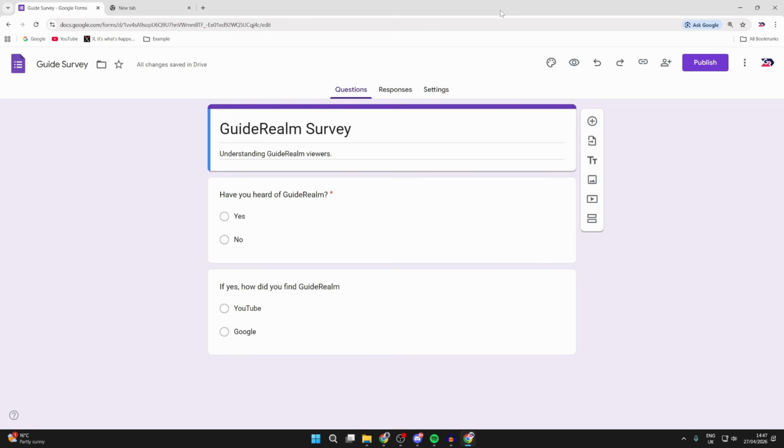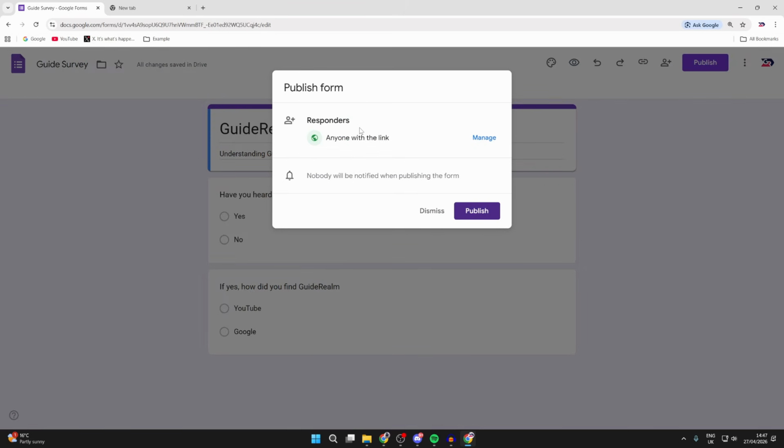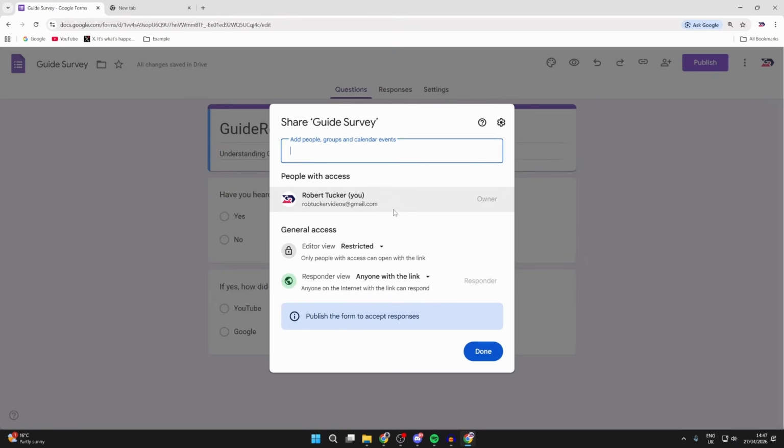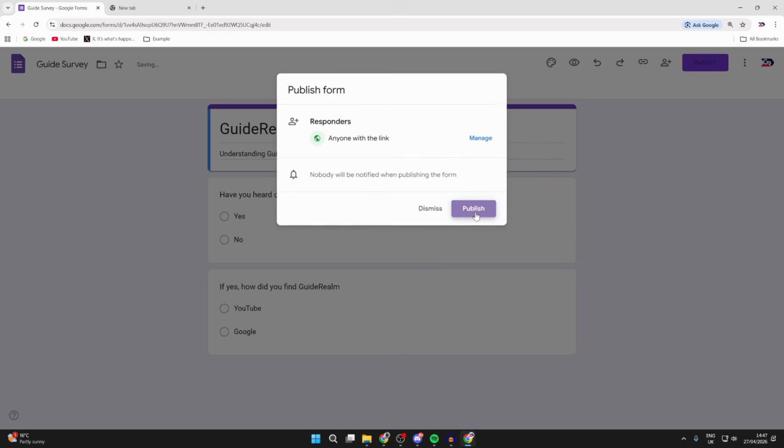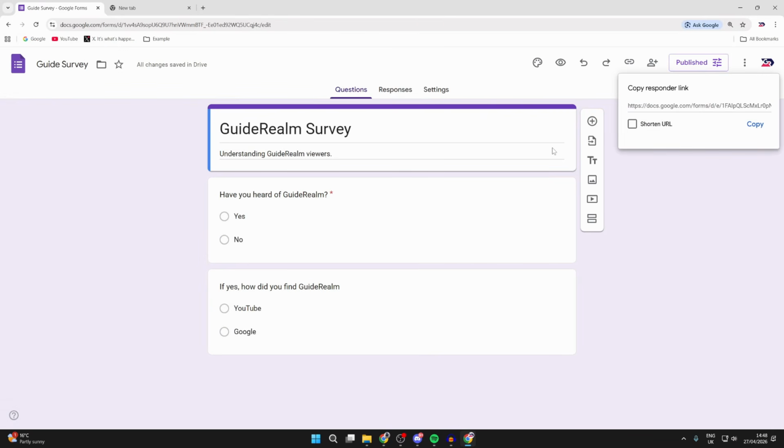So to get started, here we are on the form. What you want to do is come to the top right and we need to publish it if it hasn't already been. So press publish. Now you can just set responders to anyone with the link if it isn't already set to that. And then press done, and press publish. You can see it now says published in the top right.